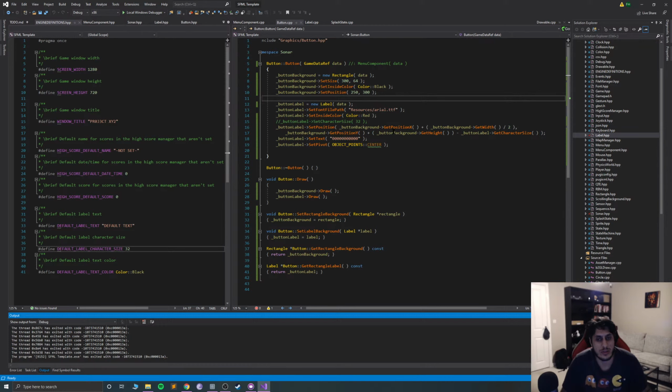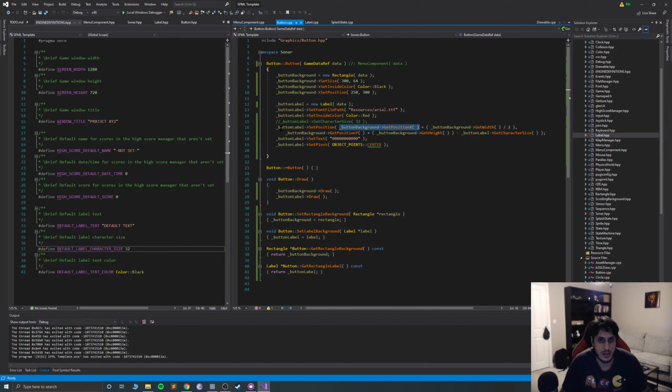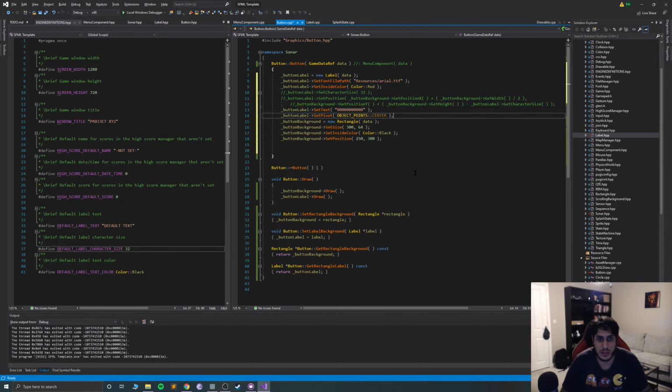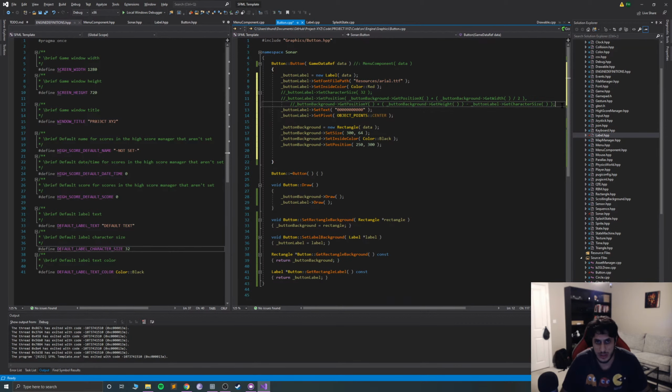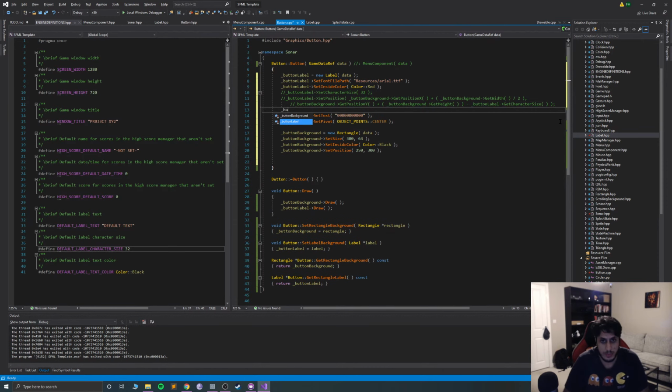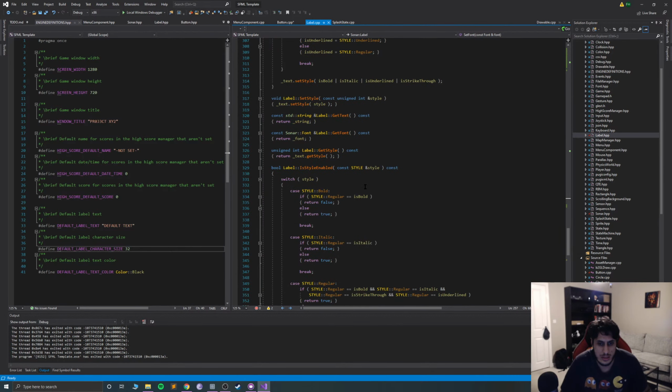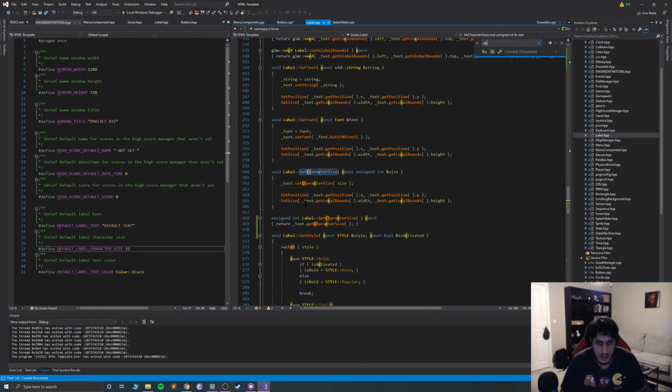Let me try something else. I won't set the label relative to the background. I'll set the background relative to the label. Let me try all of it. Let me set the position. Let me say underscore button. When we did character, you would do set size and we do set position again, don't we? Yes, that's fine. Okay, that's what I want to see.